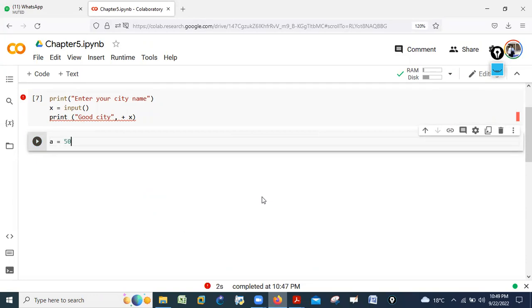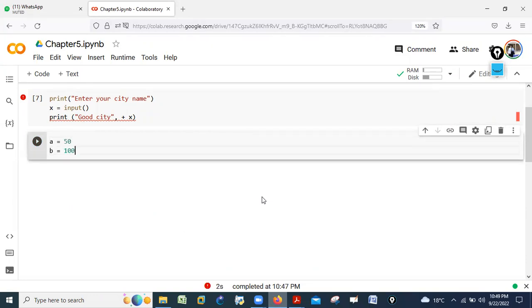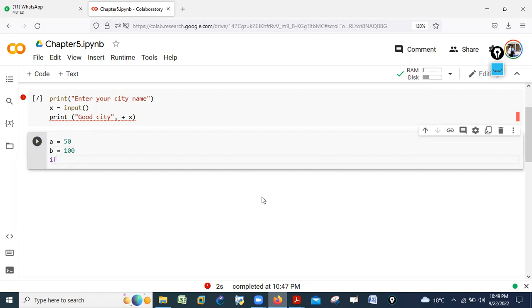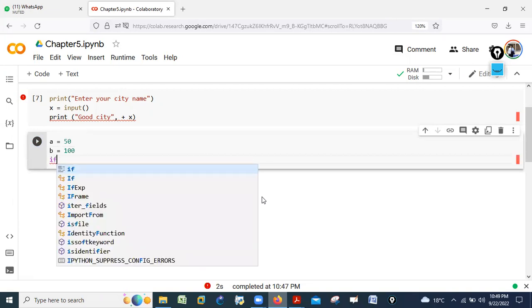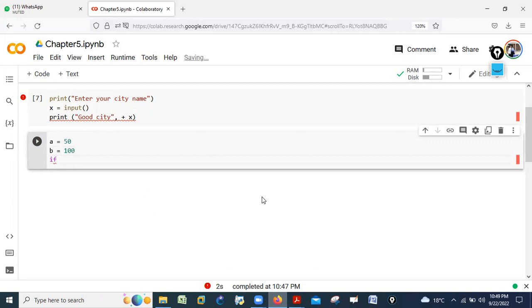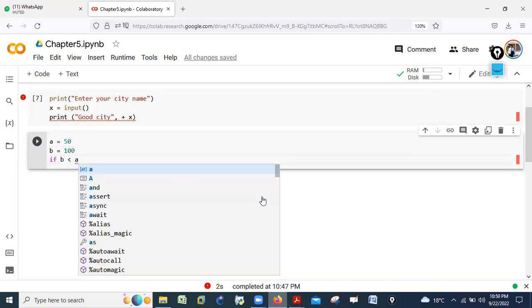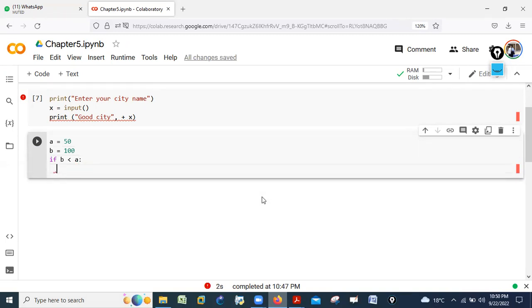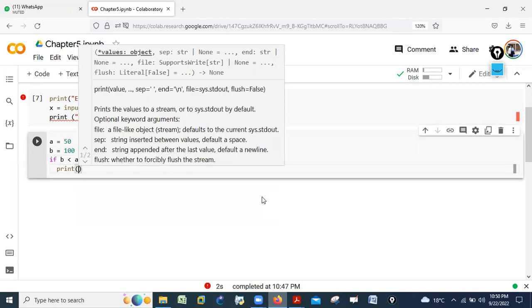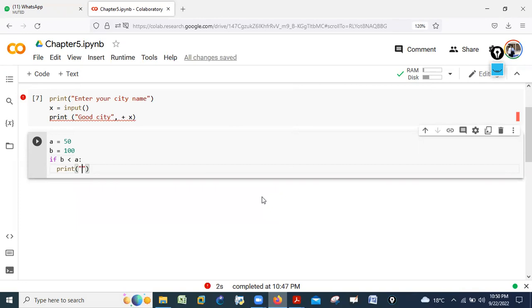If I go here and say a is equal to 50 and b is equal to 100, here I will use the if condition. You can see whenever I say if, I'm getting the hint over here. I'm using the reverse condition over here: if b is less than a, then what will you do? Then you will say I want to print. Whenever you are printing, make sure you use the proper syntax. Then if b is less than a, I will print that b is less than a. And let me run this program.